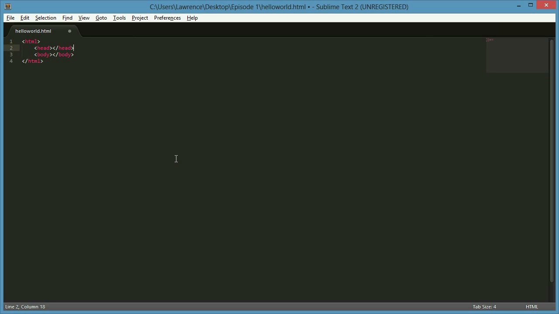So let's add our first useful tag. This one is called title, so I'll just write that in. And what's in here is obviously the title of the page. This won't show up in the main body, so where would you see it? Let's switch back to our browser. I'm going to Alt-Tab and see what's happened.